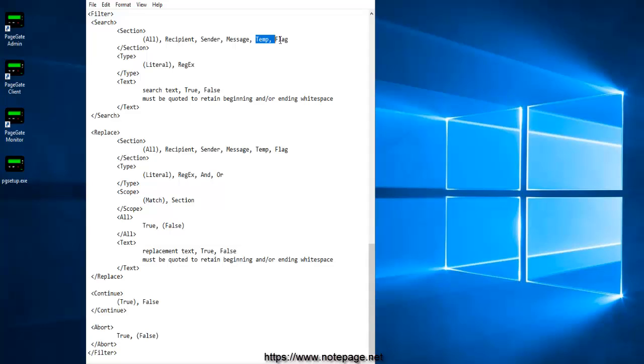And lastly, we have flag. Flag is another temporary variable that you can have the script assign values to. However, it is a Boolean variable and can only hold a true or false value. It can be used with Boolean logic like AND or OR statements to create advanced logic chains.